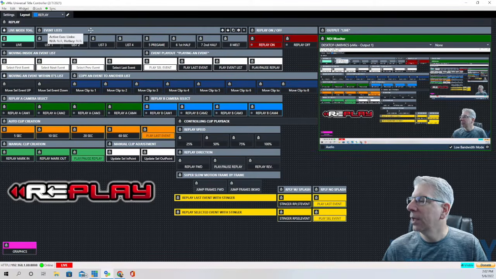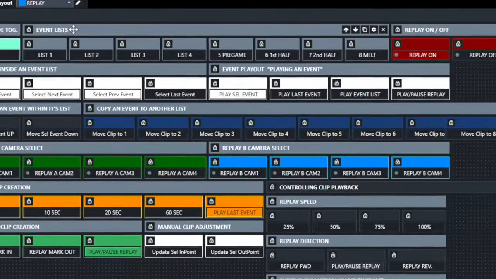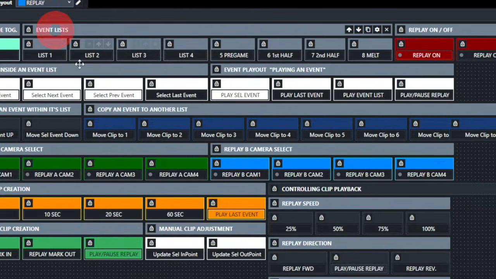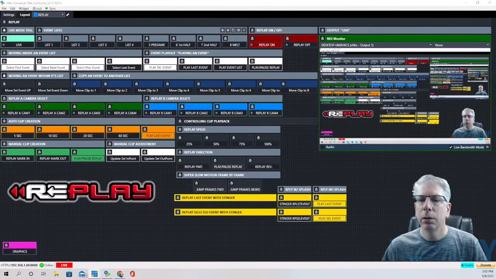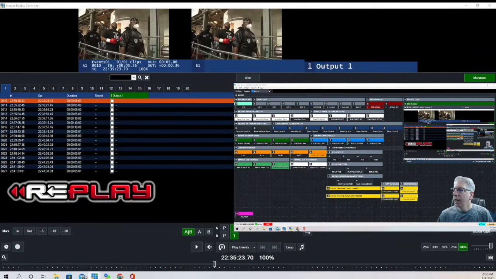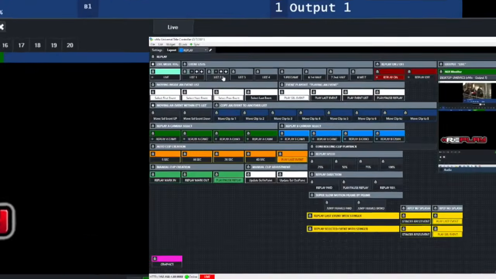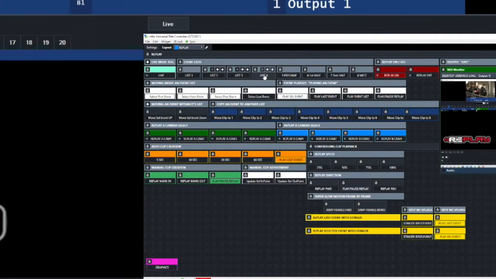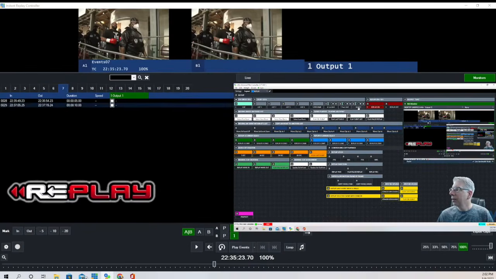On each one of these label widgets, I have it listed what the function of the particular region of the vMix UTC setup is for. And this one right here is for event lists. So let's go ahead and bring the picture-in-picture in. And you can see as I click through these event list buttons, it toggles through the event lists in the vMix replay.